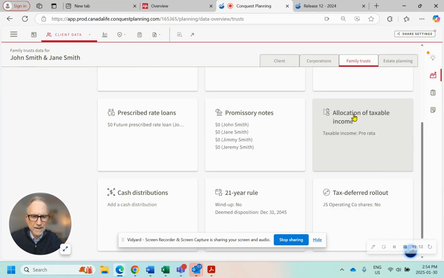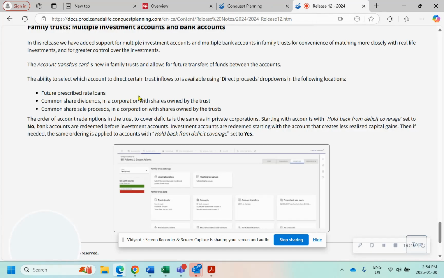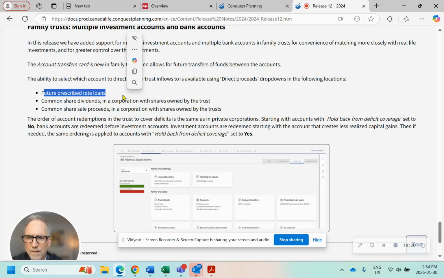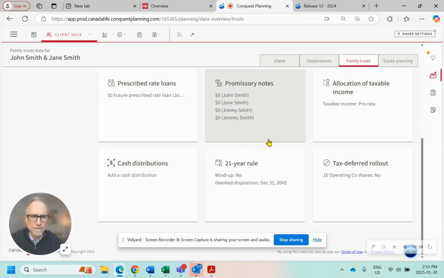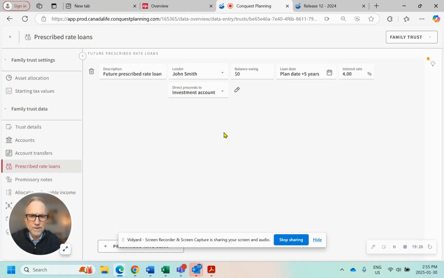Okay, let's go back here. Let's back up a second. I must have missed something. So account transfers card, future prescribed rate loans, direct proceeds. So let's take a look at that. Future prescribed rate loans. Here we go. This is what I was referring to.